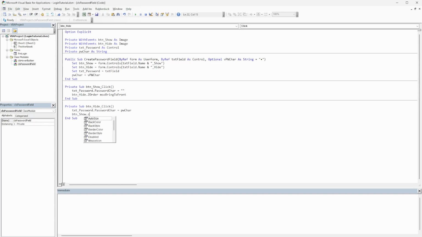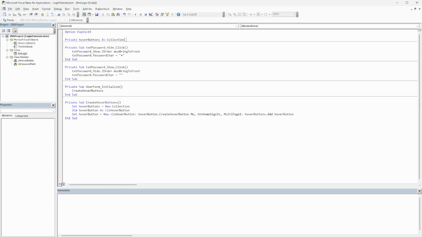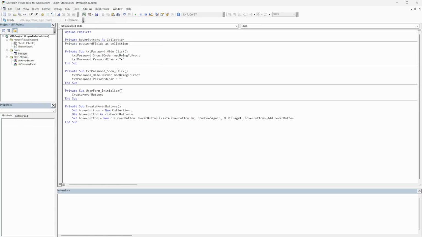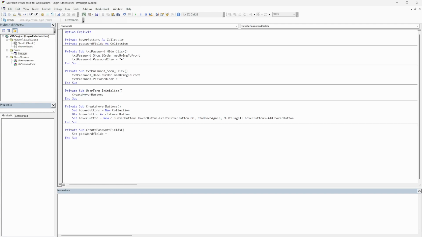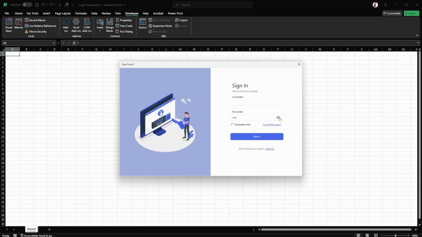With this class in place, now you have a modular way to handle show and hide functionality across your entire user form. Now again, we'll go back to our user form, create a global password field collection, and create a subroutine to create password fields. We'll set our collection to a new collection. We'll dimension a new password field of our class and set it to new, call our create password field function, passing me as the user form and text password as our text box. Here we want to use the default dot so we don't need to pass that third variable. Then we'll just add that to the collection and we're done. As you can see, our password field is still working as it should.